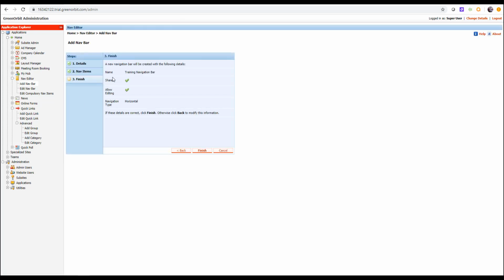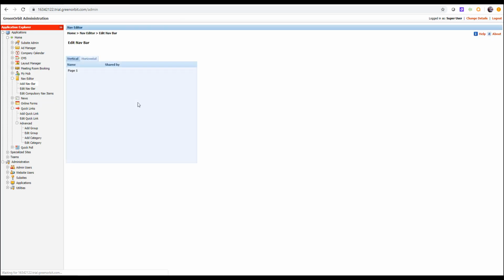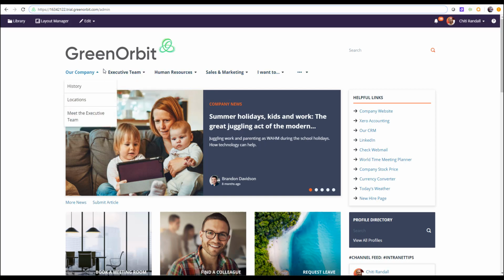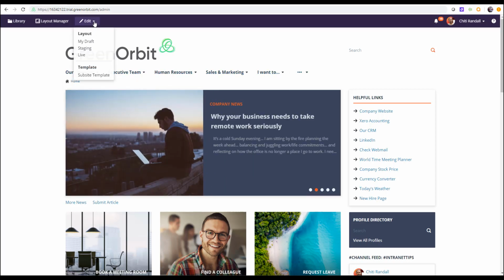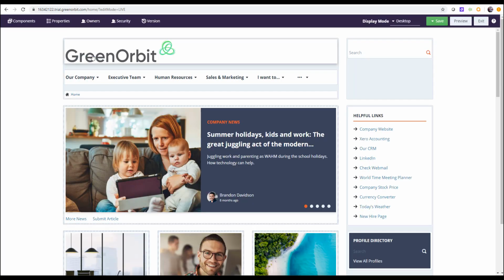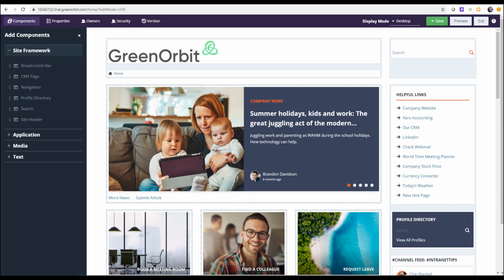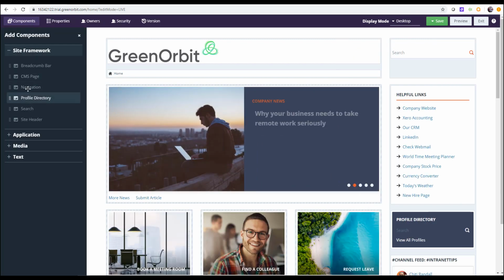It now takes me to my confirmation page. When I get to my confirmation page, I read over it, make sure that everything is set up the way I want it, and I click finish. Now I can go to my home page, and you see here that nothing is populated. I don't have anything that says training navigation, right? So I go to my editor and I go to live. Let's say for this example, I want to replace this navigation bar. So I simply close this out and add a new navigation.